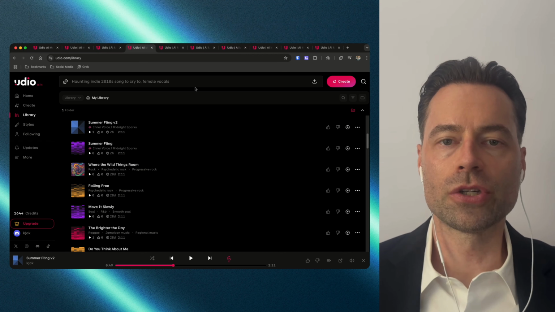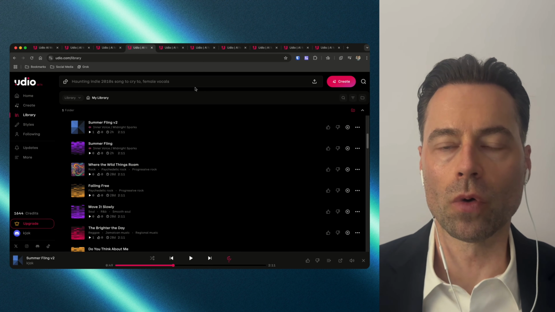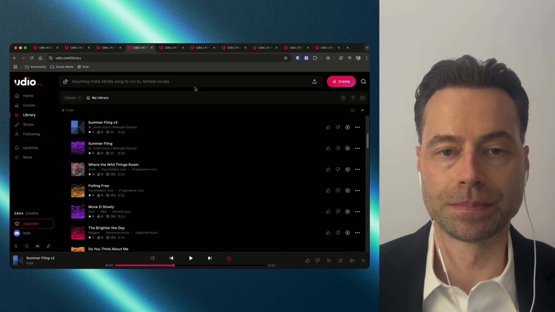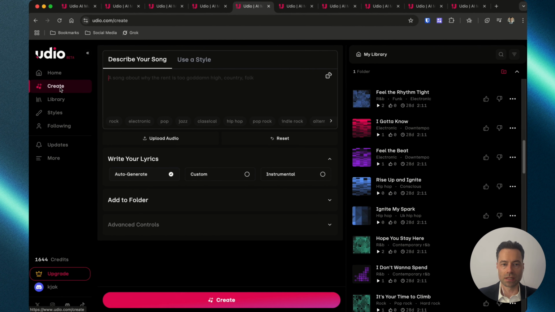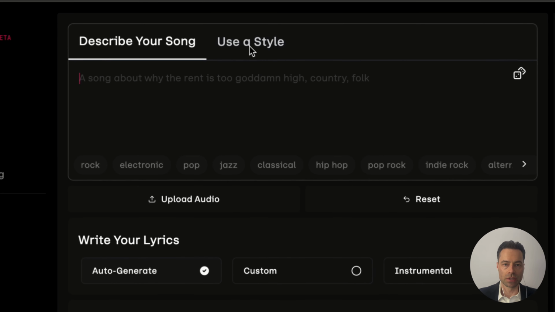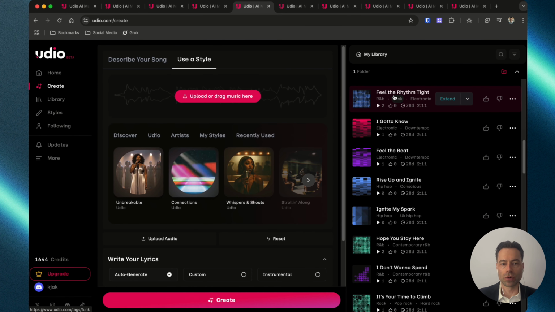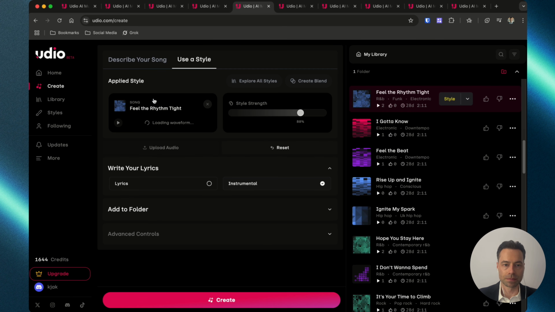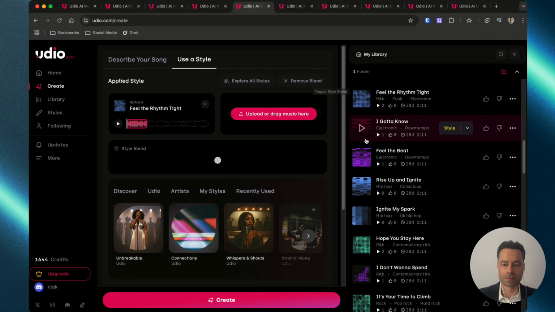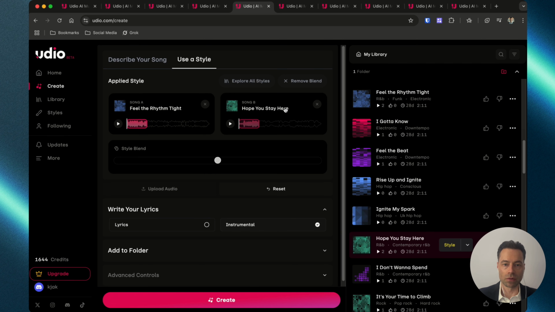Tonight. Let me show you how to blend songs you've already created together. To do this, navigate to the Create tab, and you're going to want to make sure you select the Use a Style section. Next, find the song in your library that you want to blend together, and you can simply click and drag it over.